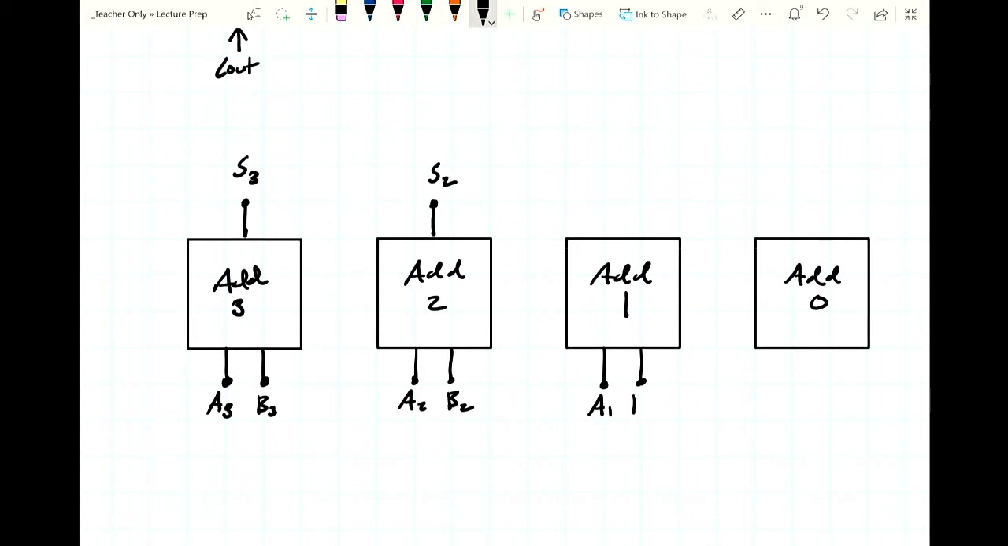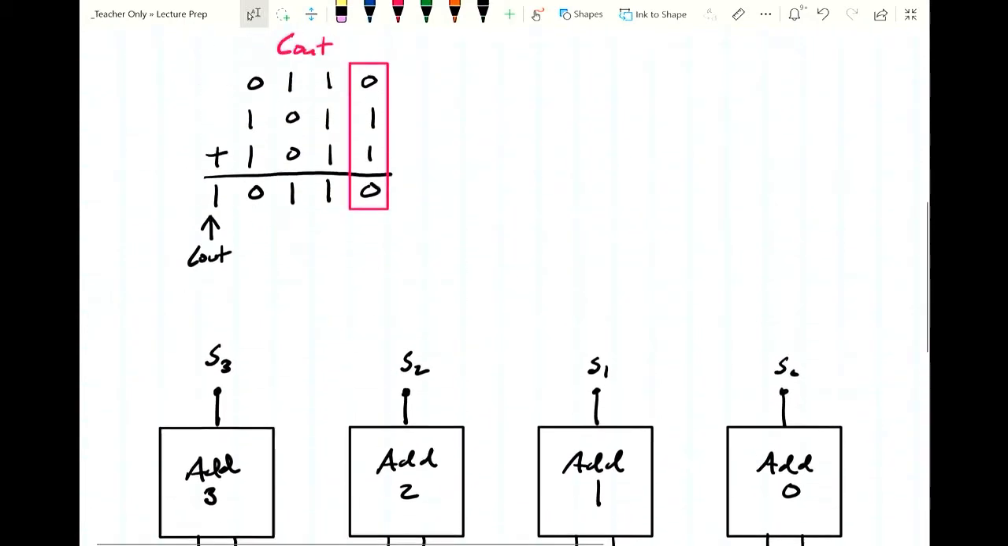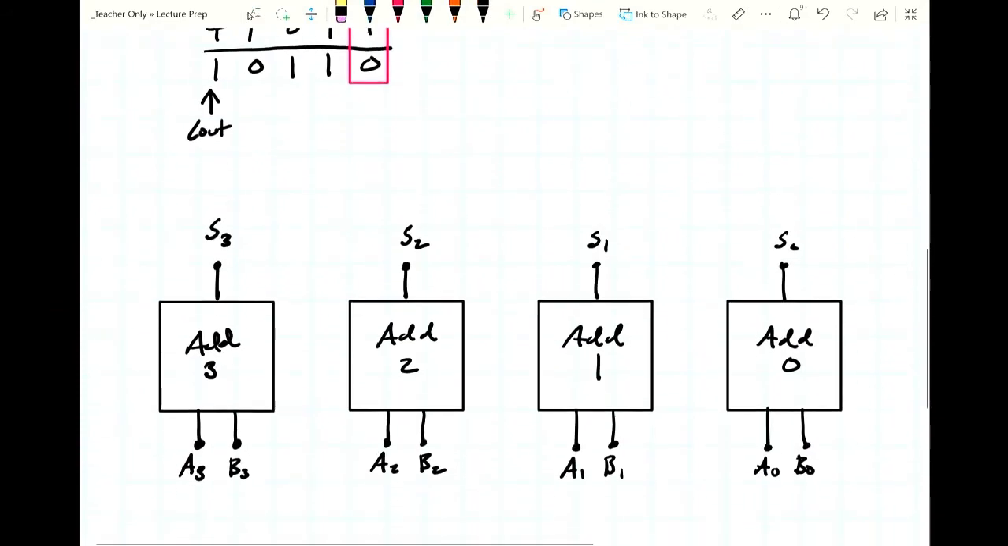A1, or adder 1, has B1 and A1 and produces S1. And adder 0 has A0 and B0 and produces S0. So there we go. Now for the carries, just like we saw here, the carry out of one column goes to the next column. So that's what we'll do here.